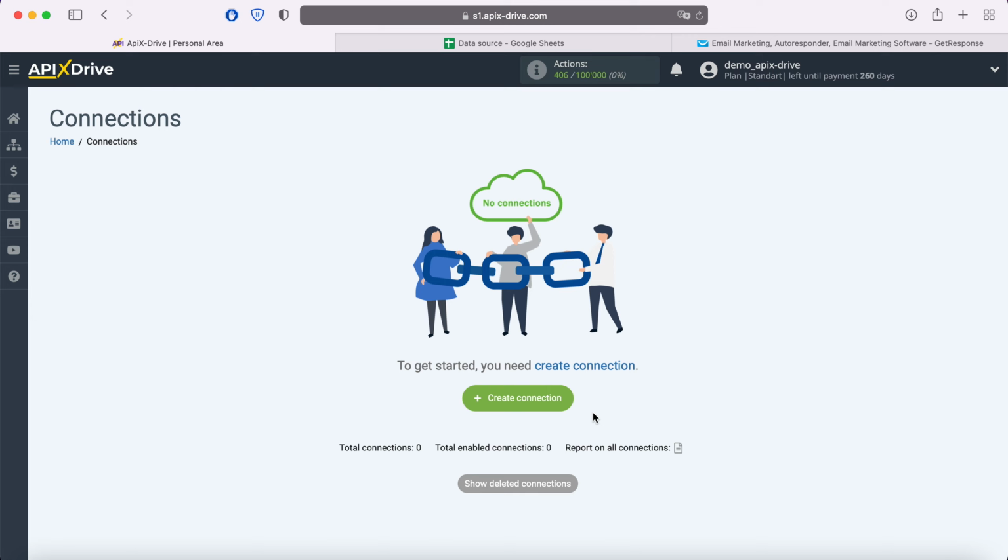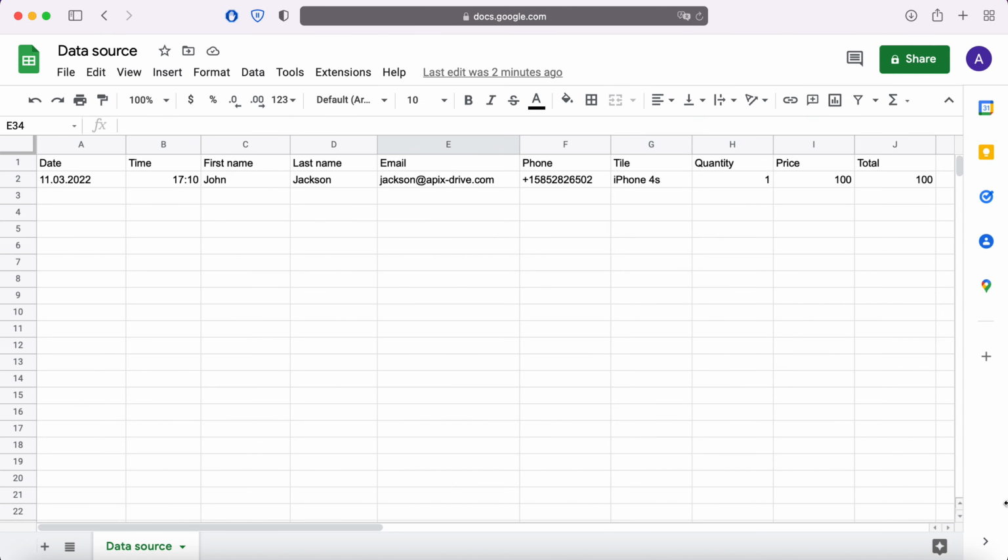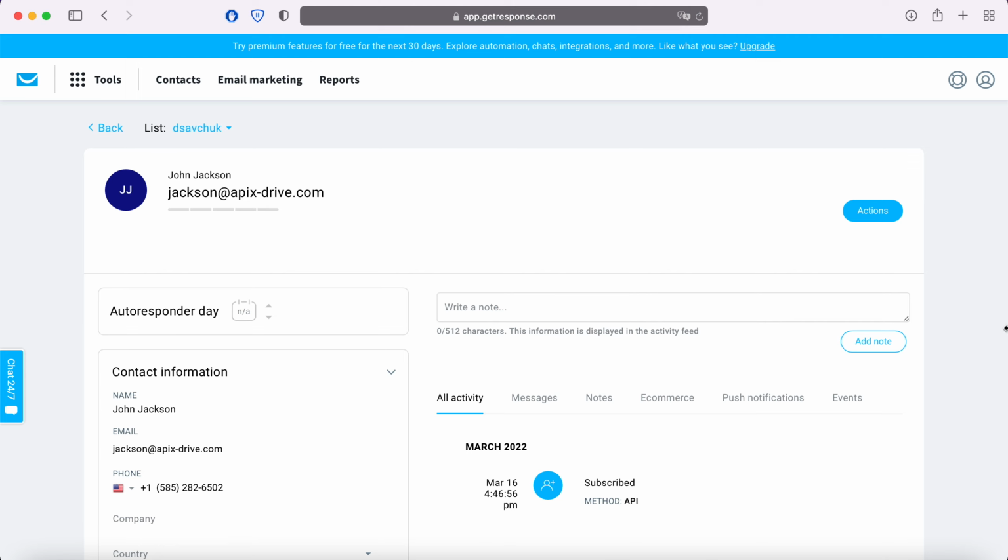Today, I will tell you how to set up uploading new rows from Google Sheets to the GetResponse email service. This is necessary in order to automatically transfer new lines from Google Sheets to other systems. For example, in GetResponse you can add new subscribers, set up email campaigns for them and interact with them in every possible way in the future.